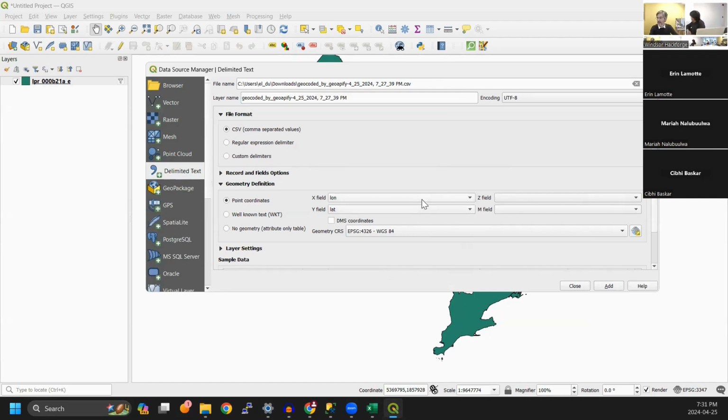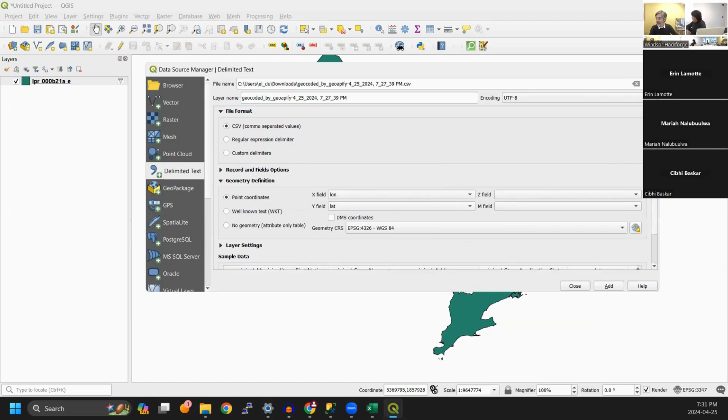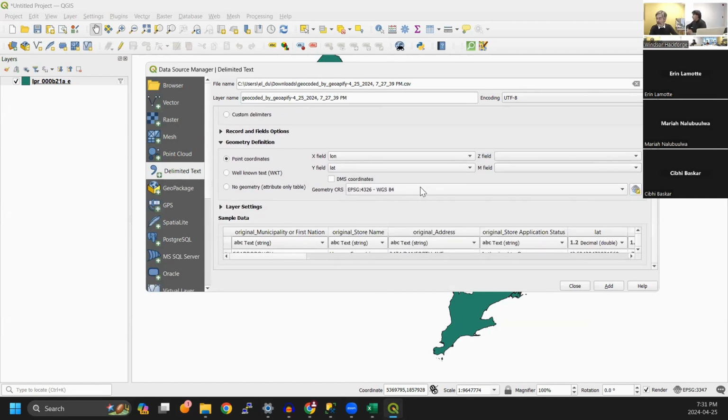The delimited text wizard does a pretty good job of guessing what the right fields are. In this case, I think it's got that right. X and Y are long and lat, and it's got the projection and the coordinate reference system right. The coordinate reference system is the specification that we're using latitude and longitude values, and it looks like it's got that right. And then we've got some sample data down here that we could look at if we wanted to. Okay, looks good.